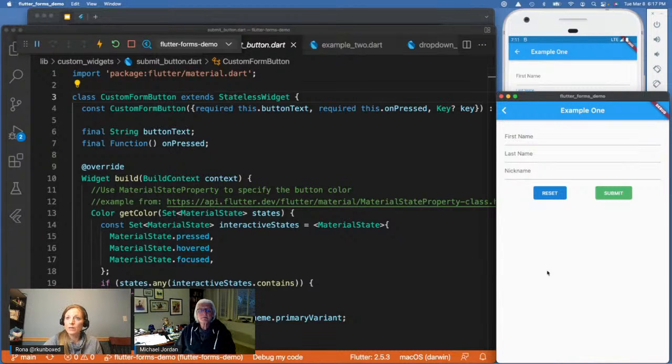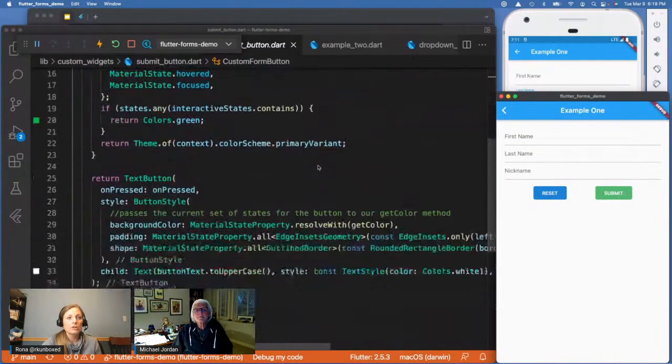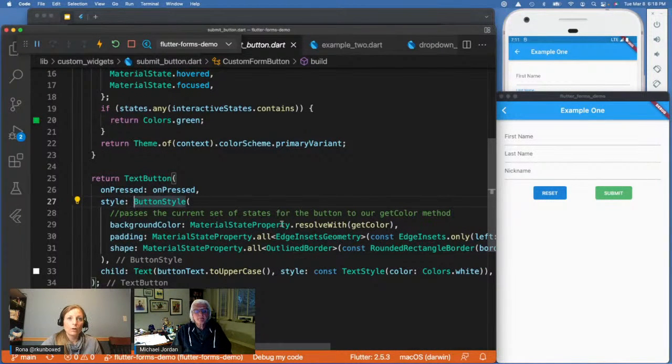Also, I wanted to make sure that hover was covered. So you can see I have my mouse going over the reset, and the background color is changing. You might decide on other styles. This is just a bare bones example of how this works. So here's my button, super simple button. I have my button style here, and what I want to do is change the background color. So here's that MaterialStateProperty.resolveWith that I told you about, and I'm passing in this function, getColor.